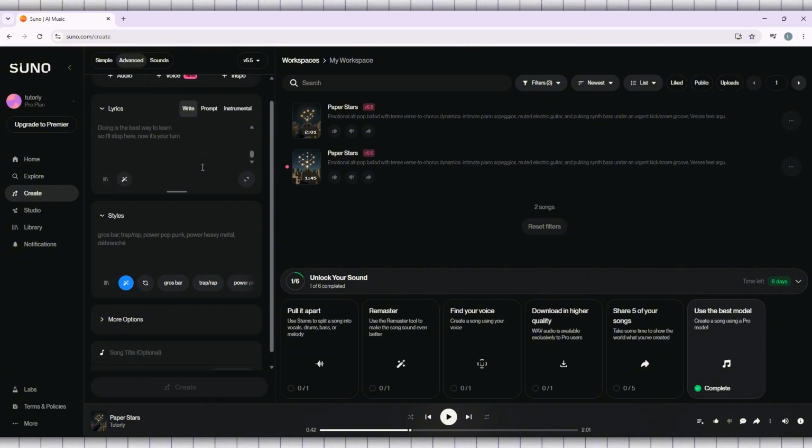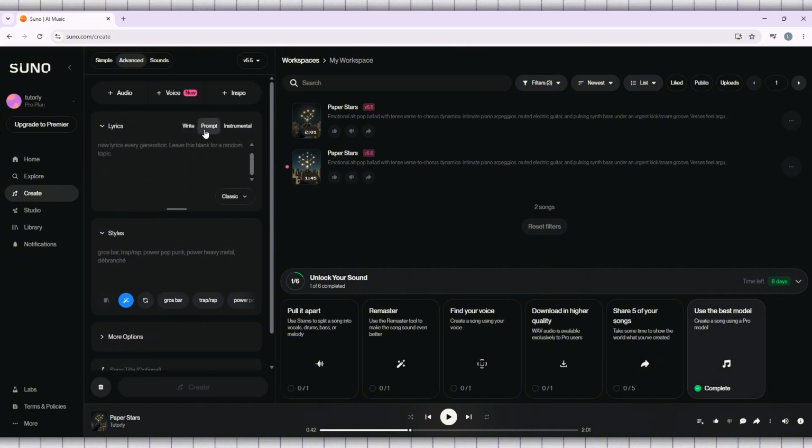This is especially important for metal, because small details like drum intensity, vocal style, and guitar tone can completely change the final track. Next, pick your metal style. Each genre drives the mood and pacing differently.